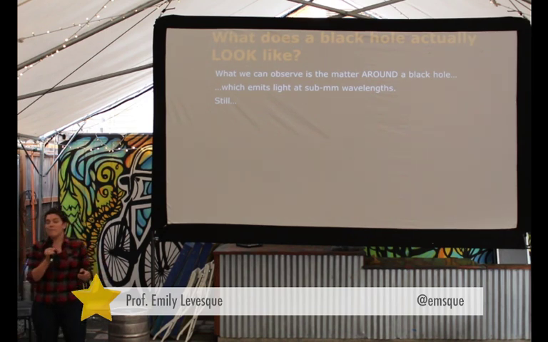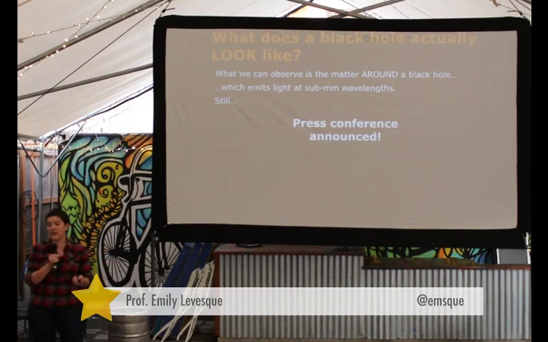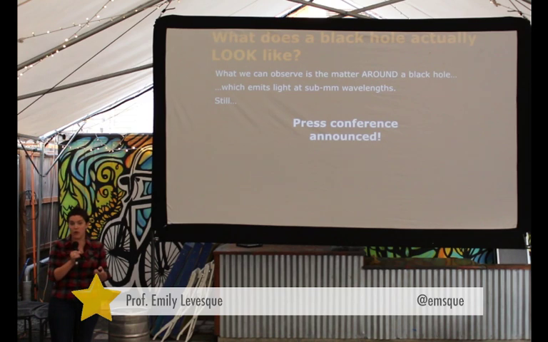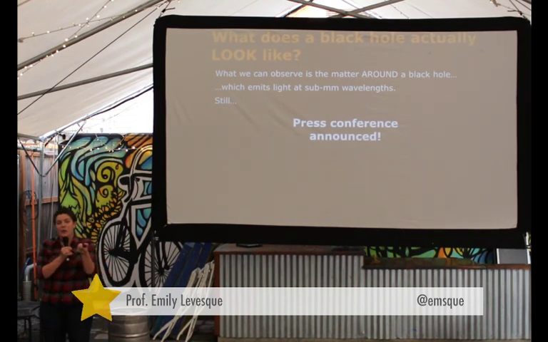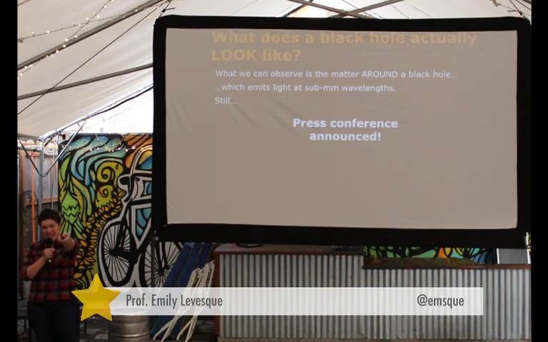So a month ago, a press conference was announced declaring that we were going to be seeing the first ever picture of a black hole. And if you know any astronomers, everyone pretty much did this. We were pretty excited.